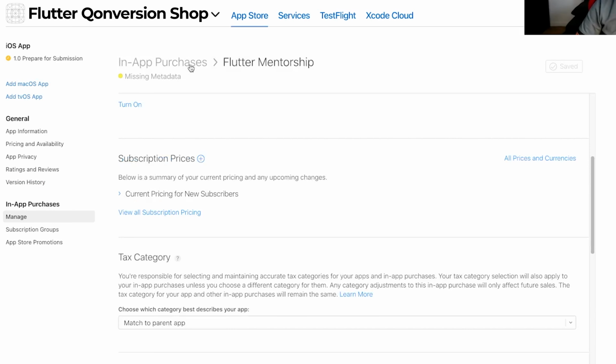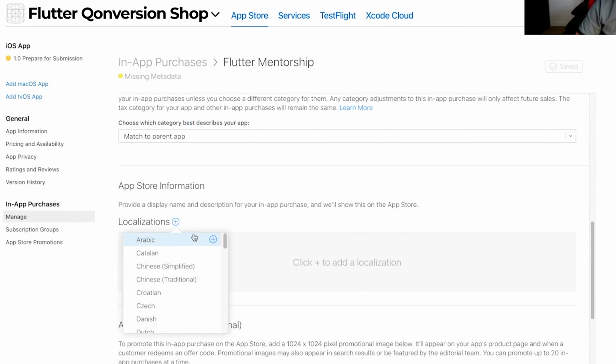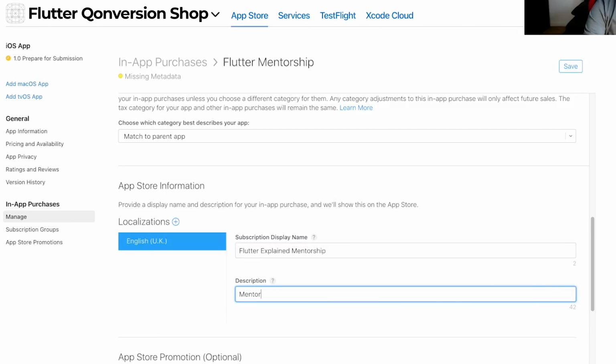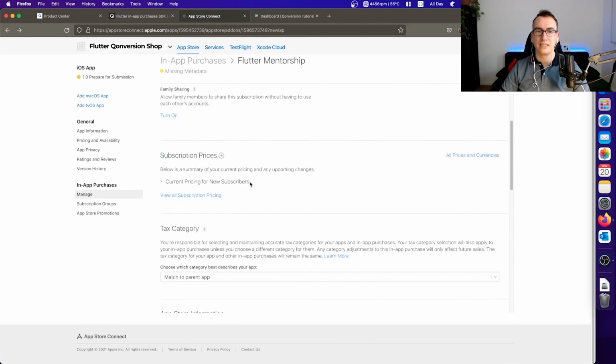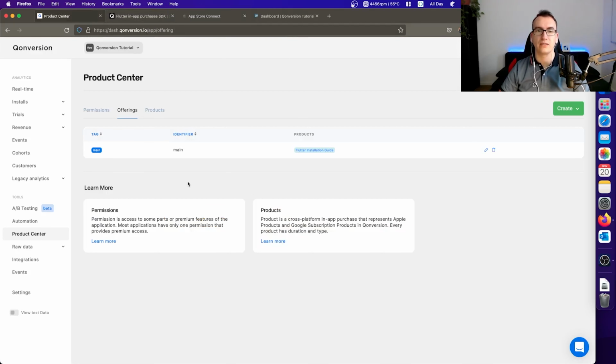But now let's head back to the subscription itself and enter everything that we need, for example the localization. Going with English now, say this is the Flutter explained mentorship program with Max. Great stuff. So this is now everything that we have to do inside of the Apple Store. Now we can start with the development if we add the product to Qonversion.